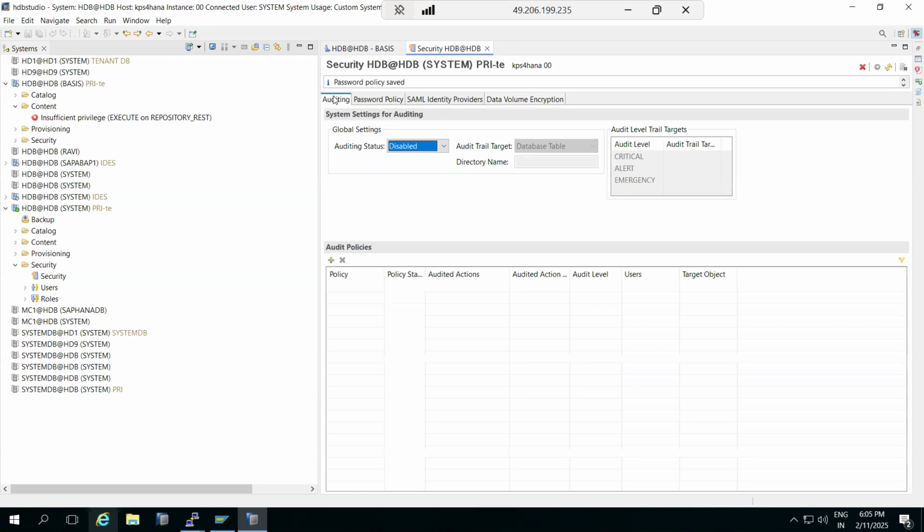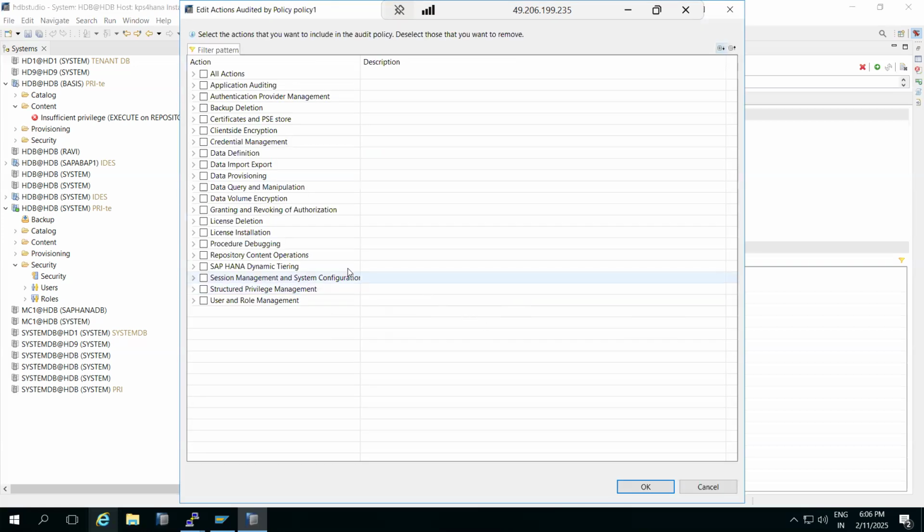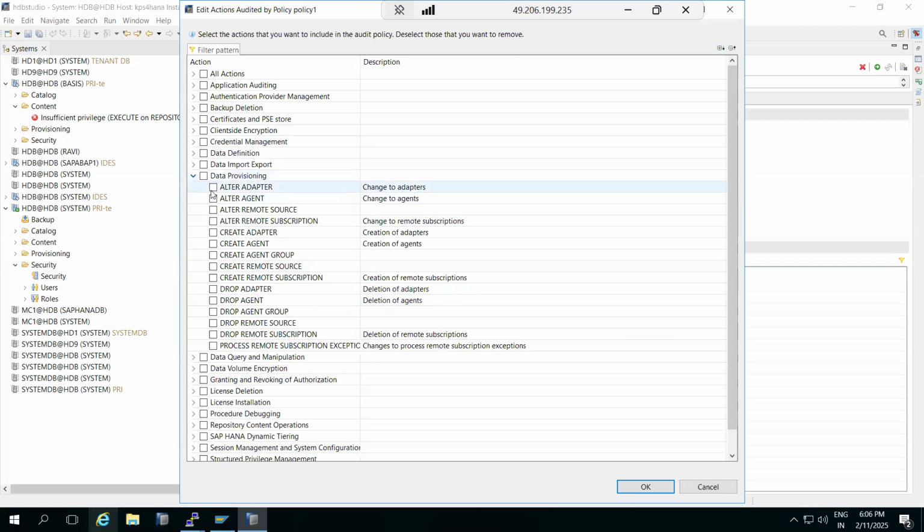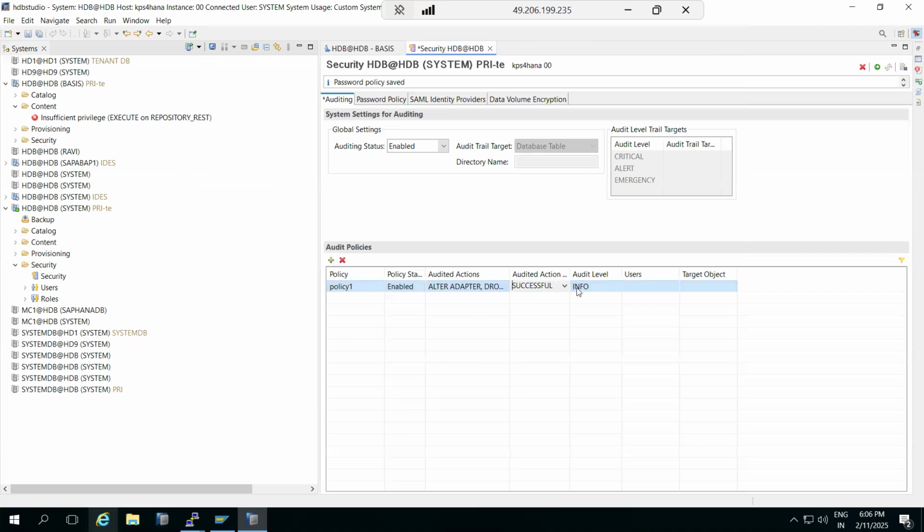And also we can enable auditing here. Auditing means, especially for banking sector systems, they will enable auditing here. They will create some auditing policies. Suppose policy one: what is this policy? If any person tries to delete something, change the adapters, drop the adapter, or create something, that auditing will be recorded, whether successful or unsuccessful, anything should be recorded.